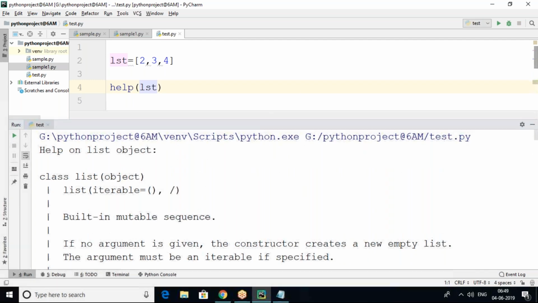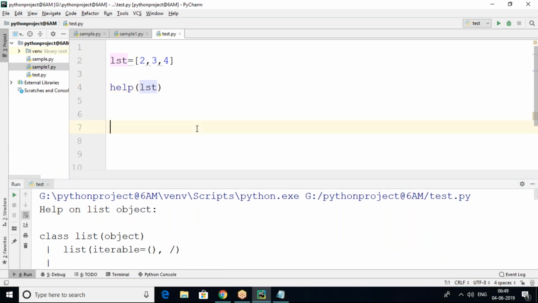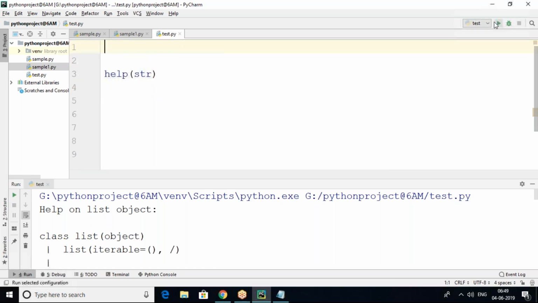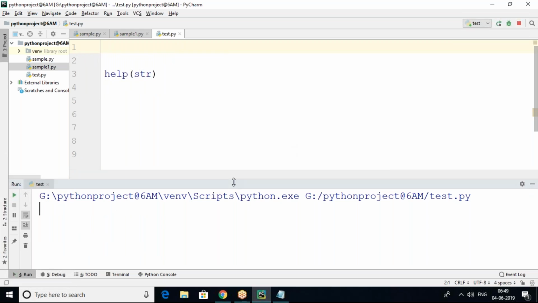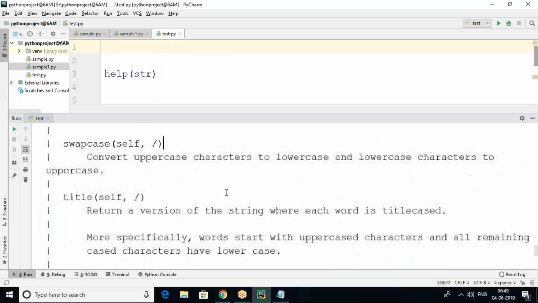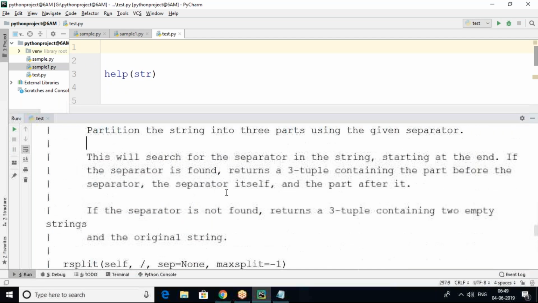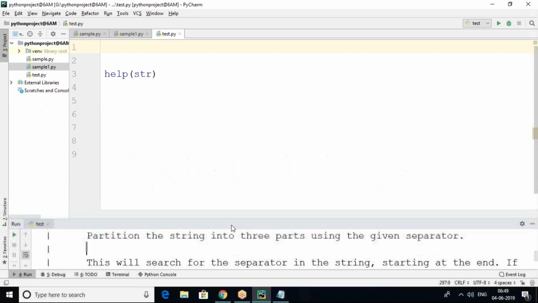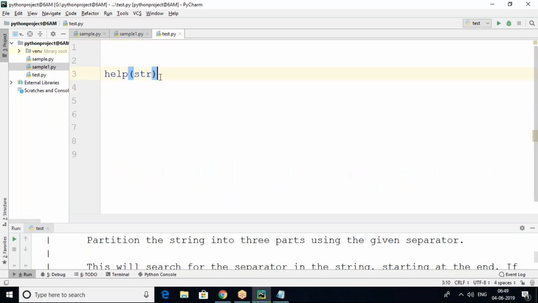Simply, if you want to know something about anything in the Python programming language, then we can pass it through the help function. Help of str, my string data structure. I want to know the help from the string data structure, you can get it. You can see the complete string and its operations with the description, everything will be there. So like this, we can get help from user defined modules.